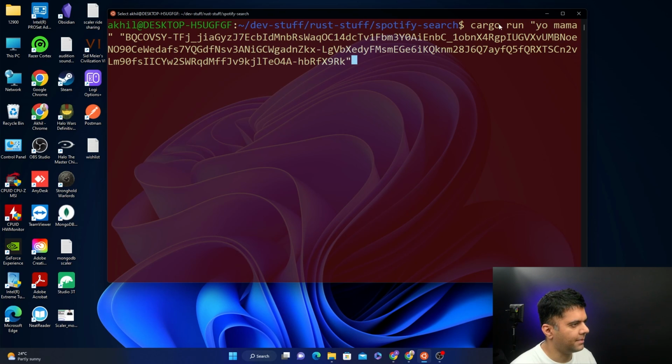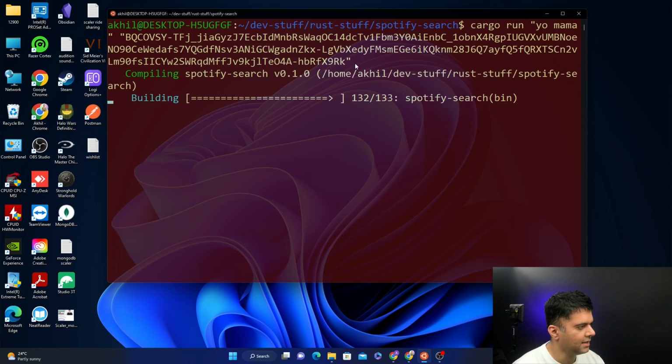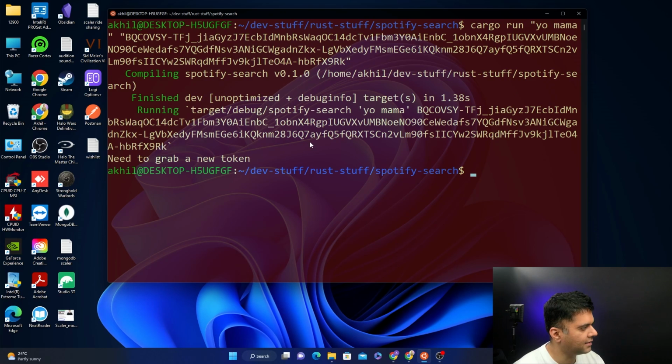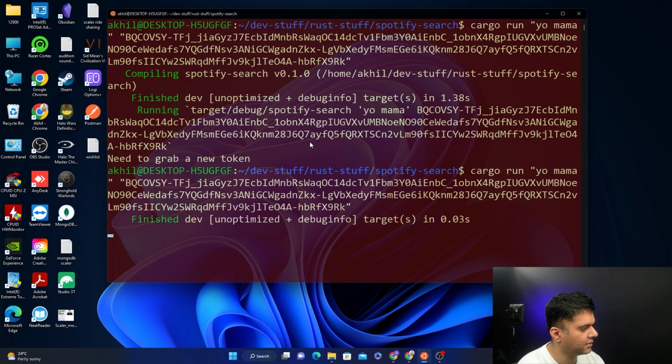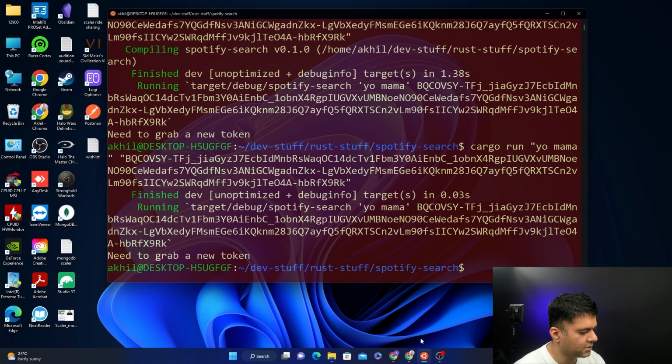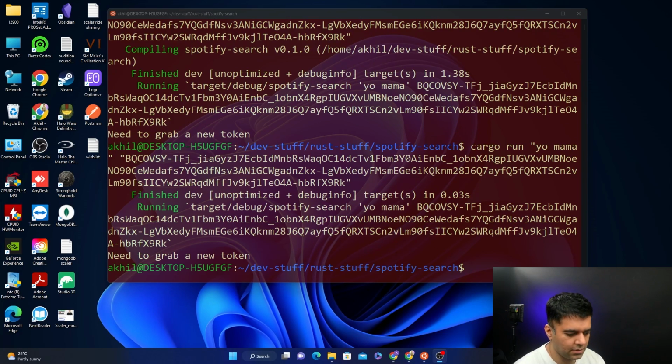Now, apart from writing Yo Mama, the thing that I've pasted here is my API key that I'll create. So you'll have to create an API key and you'll have to pass that. And then once you run this command, it'll compile and it'll get, so I have to grab a new token. All right, so I'll also show you how to grab a new token now.